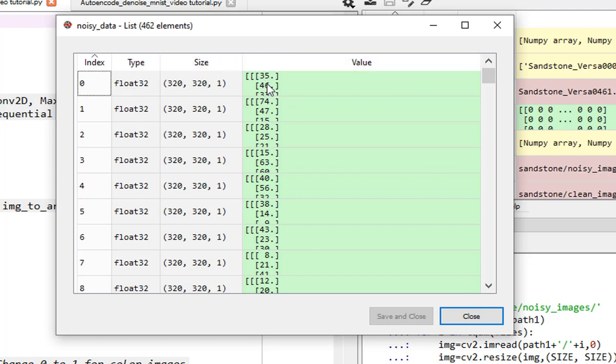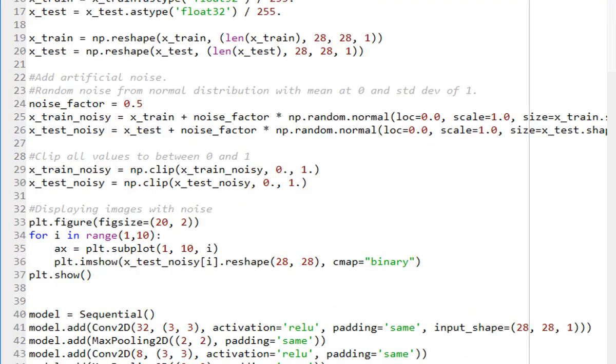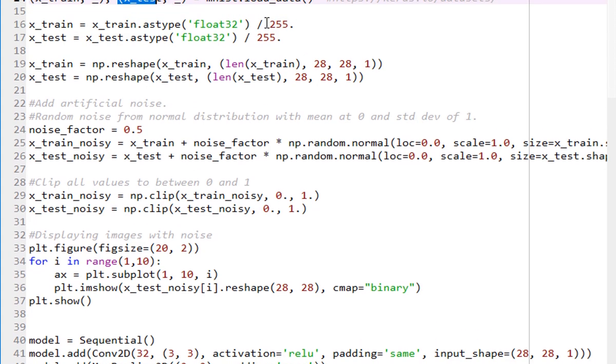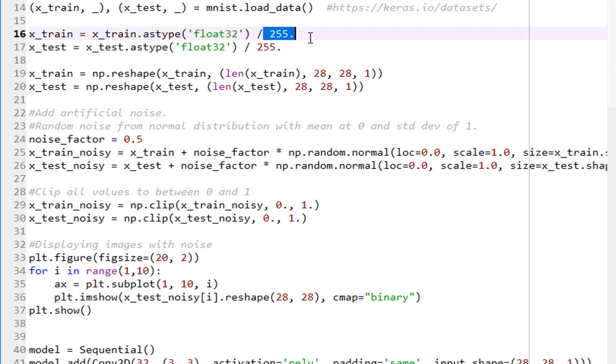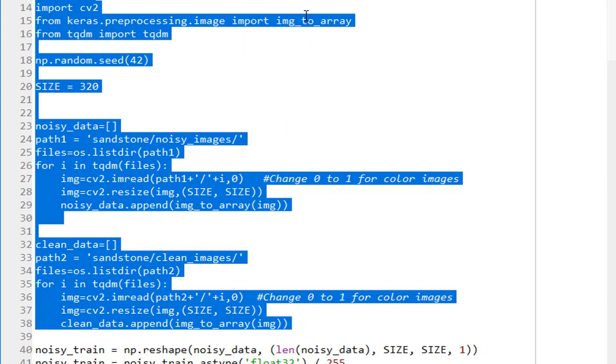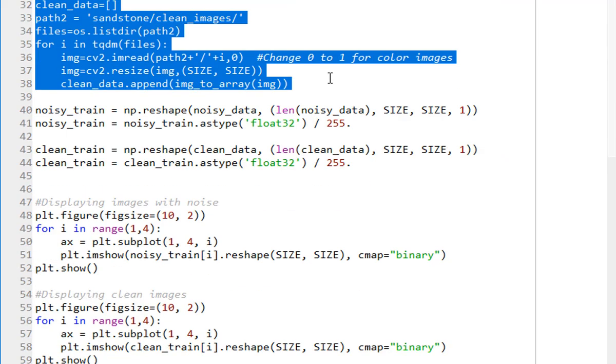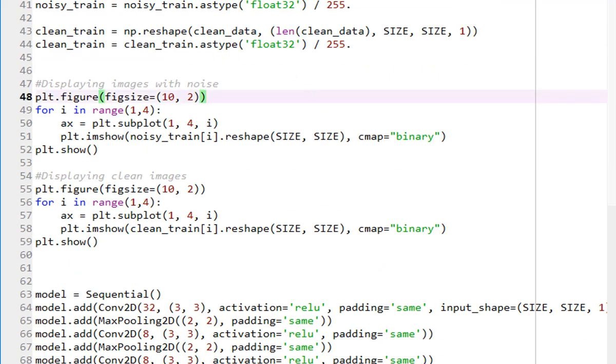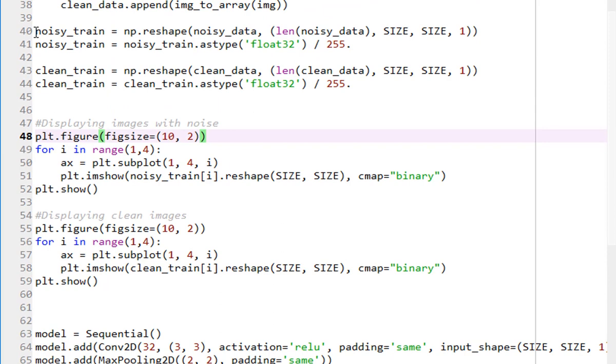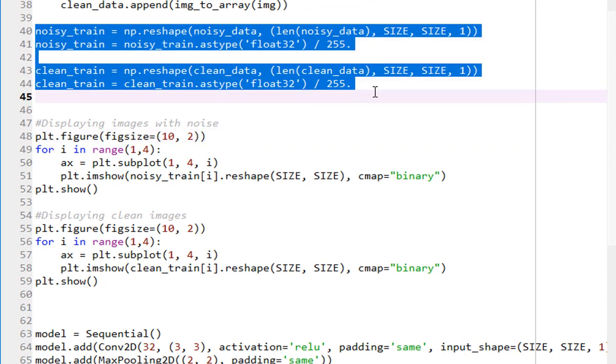But still, the values are going from 0 to 255 here. Remember, even with the MNIST dataset, we divided each pixel value by 255, so we get a value between 0 and 1. That's exactly what we are going to do next. Both the noisy data and the clean data, we are going to convert to float32. In this case, they are float32 anyway. And then I'm dividing those by 255. So let's run these two lines.